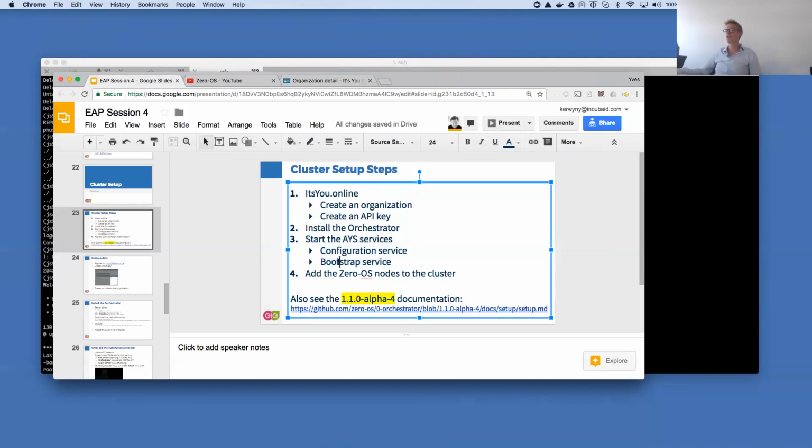And these services typically then do a lot of things. In this case, we will start two services. The configuration server is basically a very simple server that's only holding information. It's not doing actual things. It's only holding information. The bootstrap service is basically the service responsible for seeing that a new 0S node is trying to access the cluster.